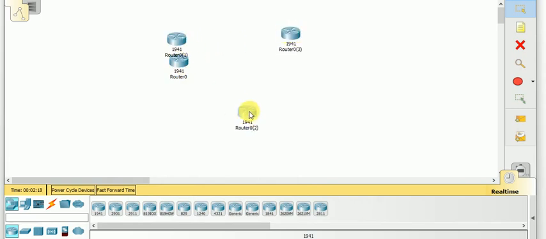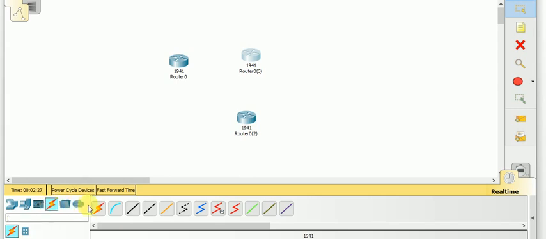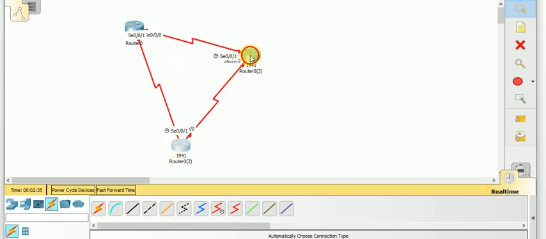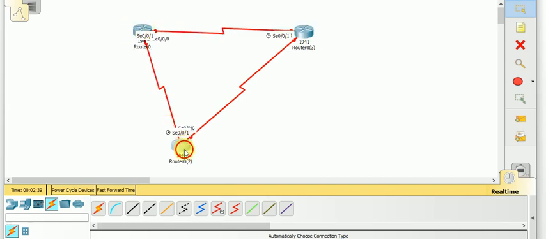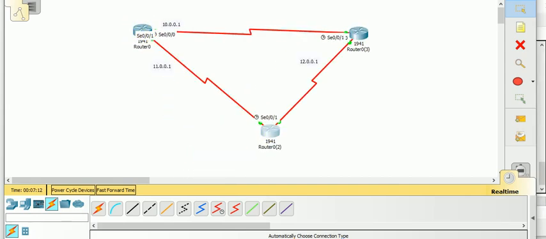We'll use 3 routers to create the OSPF. Okay, we will join these routers using the serial link. I will assign an IP address to each port. Then I have just configured the IPs on these 3 routers. Let's configure the OSPF.